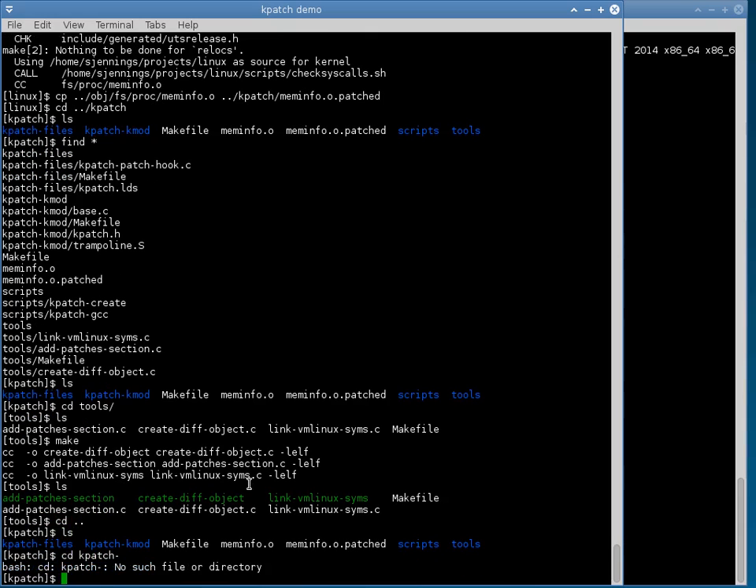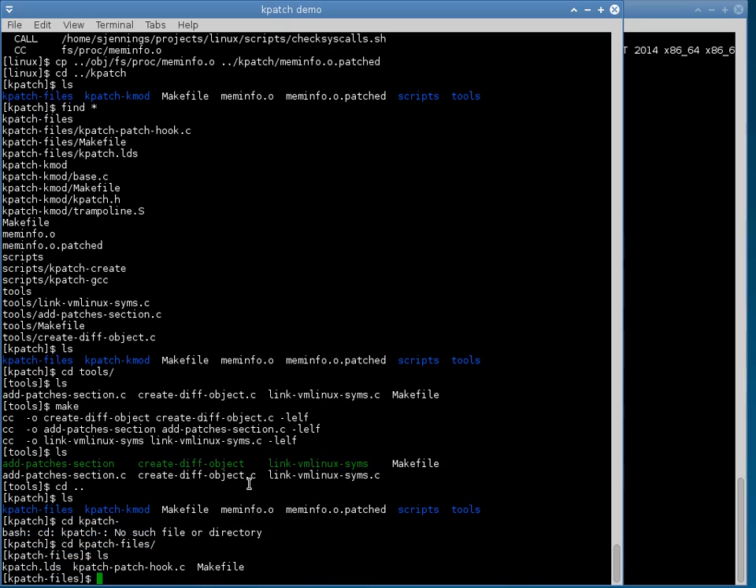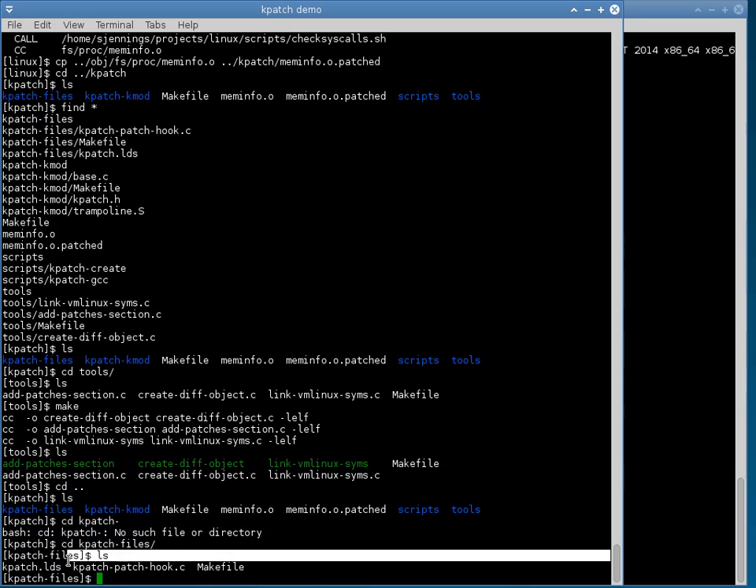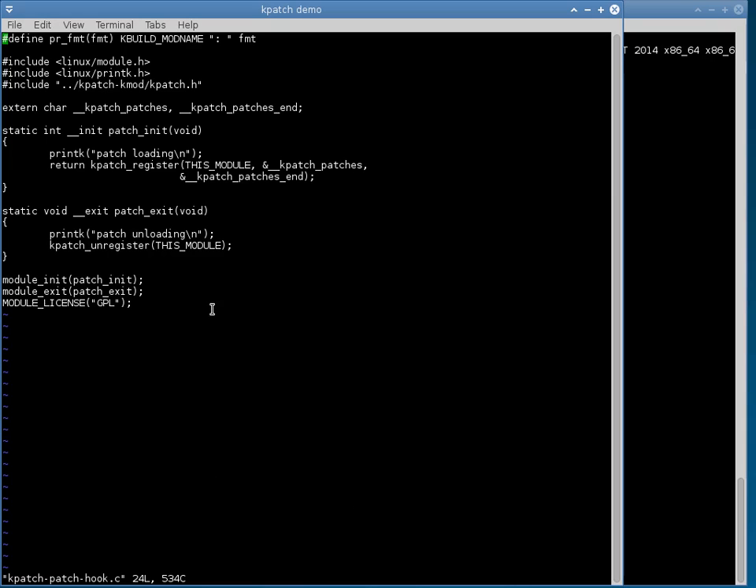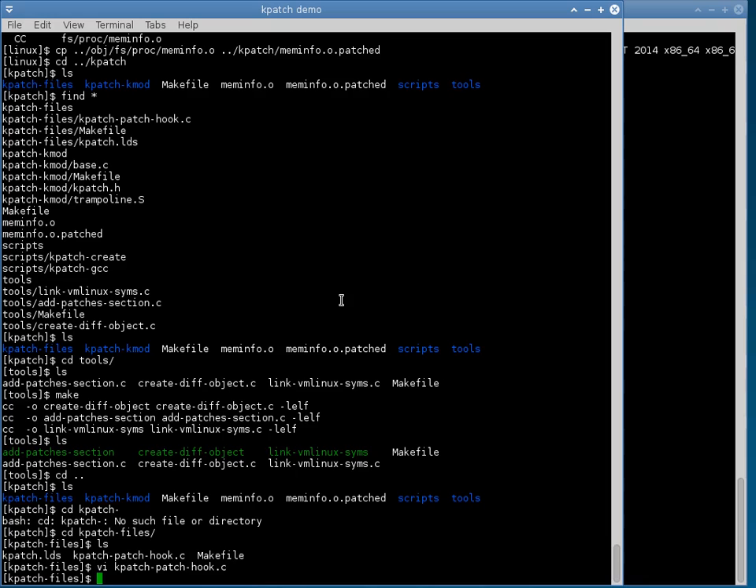And then kpatch files, we have this little linker file here. The kpatch hook file is just a skeleton kernel module that calls kpatch register for the particular module and registers the patch with the core kpatch module.